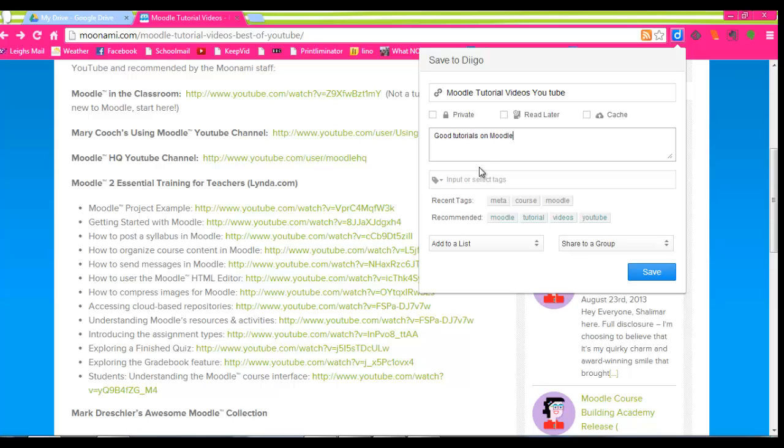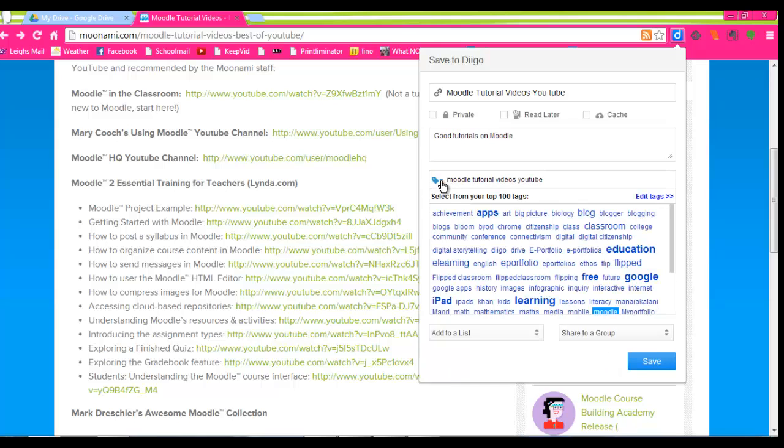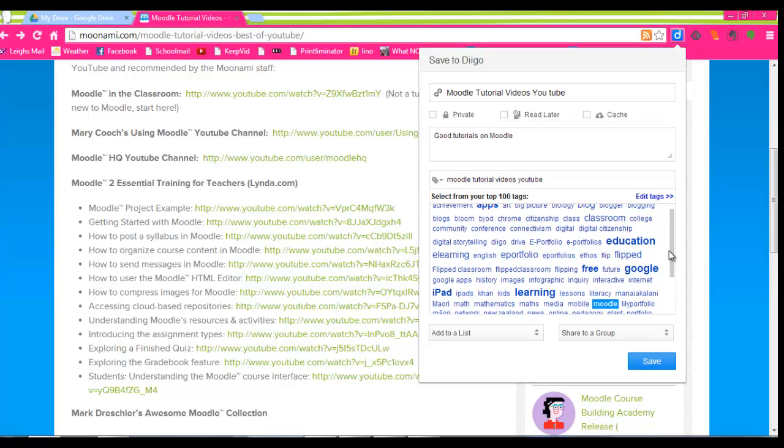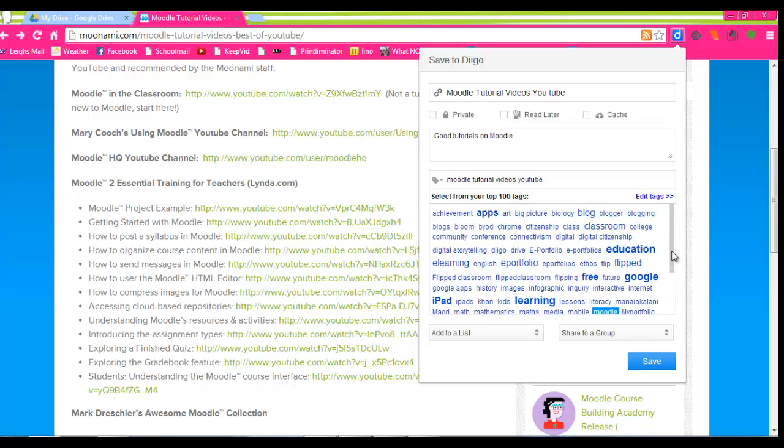And now I need to select my tags. Now your tags are important because that's how you're going to do your searching. So I'm going to add in Moodle and tutorial and videos and YouTube. I think they're all important. They're recommended for me. If I decide I want to add more, there are a whole series of tags that I've used before, and they're all there, so I could pick out of one of those as well.